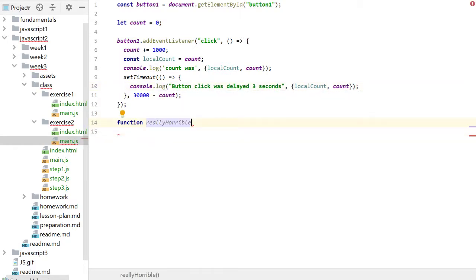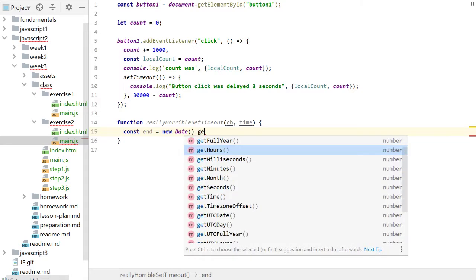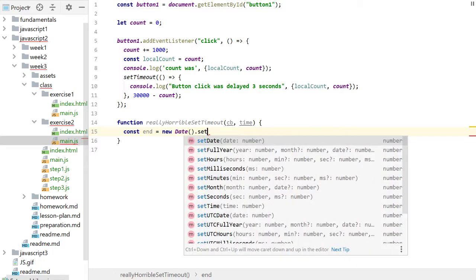So let's do really horrible set timeout. So usually callback, sometimes summarized as CB, and how much time. So let's go with end is equal to new Date dot add, get second, no, set seconds.